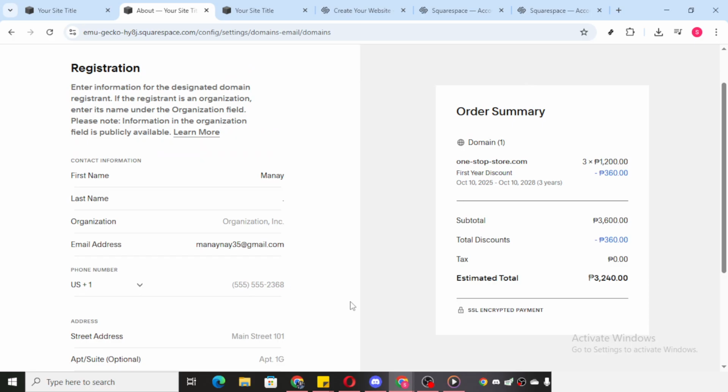Once completed, you will officially own your domain name, giving you a unique and professional address on the internet. There you have it. You're now equipped with the knowledge to register a domain on Squarespace. Remember, securing a domain is a crucial step in establishing an online presence, and with Squarespace, it's simpler than ever.